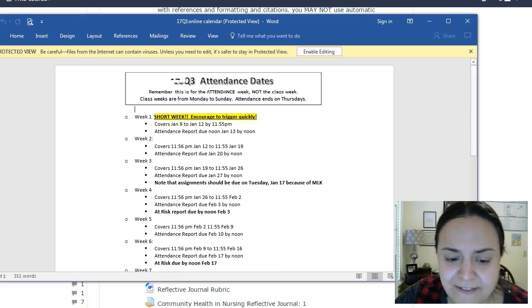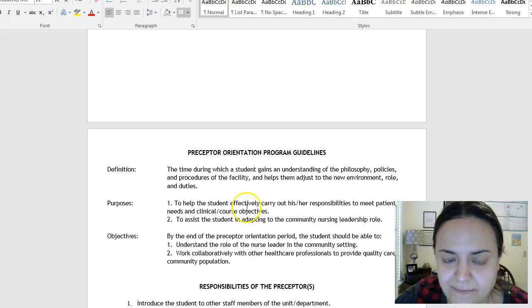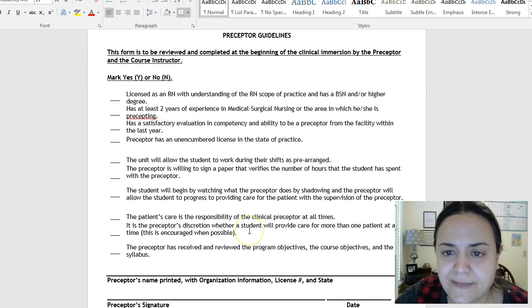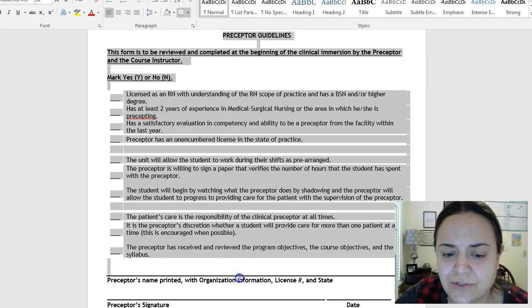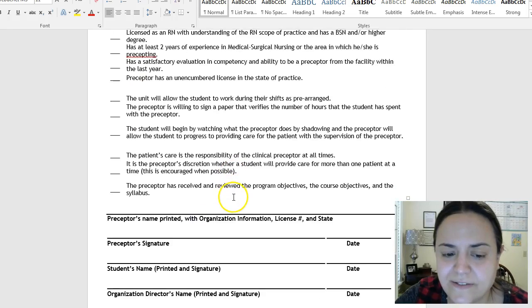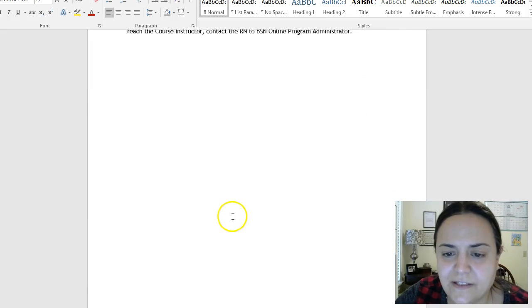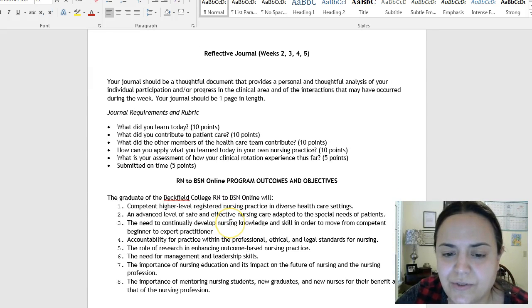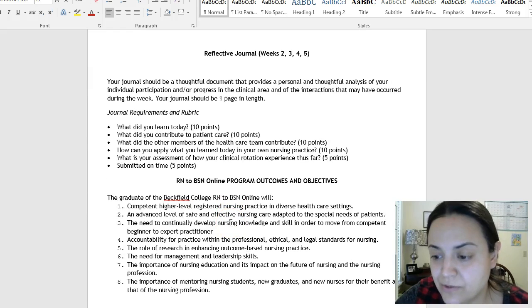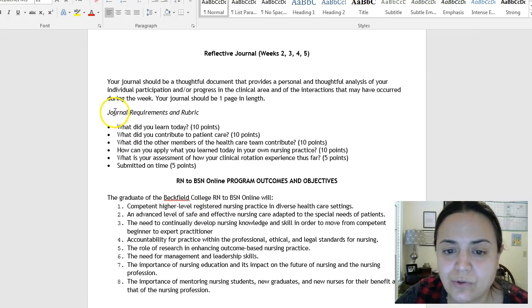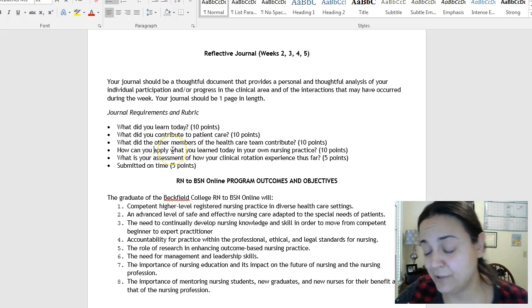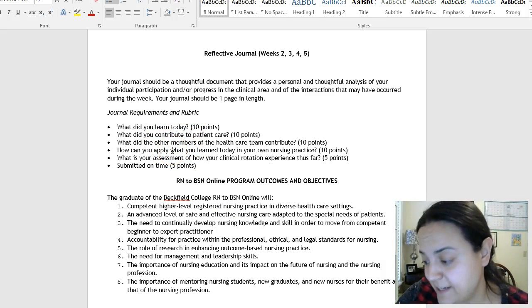Then at the end of the semester, oops, I'm so sorry, I'm looking at something funny. At the end of the semester, these are the preceptor guidelines, and this also has to be turned in. At the end of it, your preceptor is going to grade you and sign off on your hours. The journal requirement and rubrics are also up on the wall, but this is for you to talk about your time. You need to have 4 clinical visits, okay, that are 12 hours total.